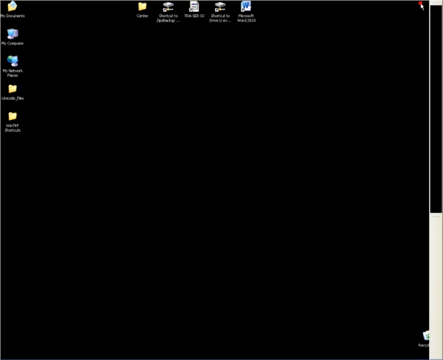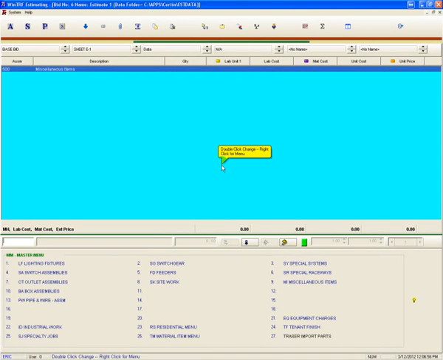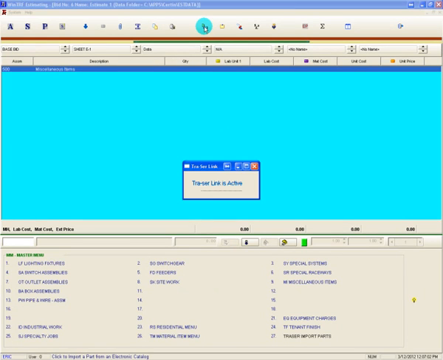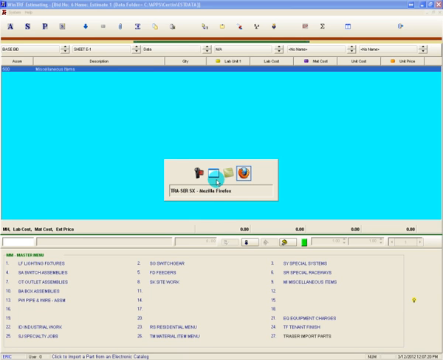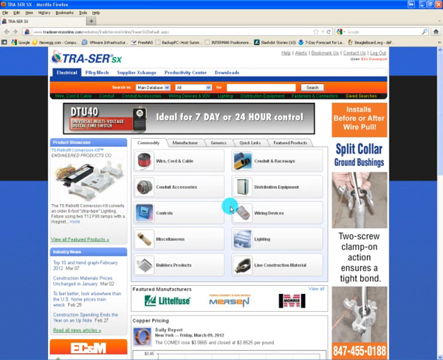I can minimize it at this point, and I can go back to the TRF program. Once I'm in the TRF program, I'm ready to perform my import. So I click on the Import Part button. It tells me that the Tracer link is active, but it doesn't bring the Tracer program to the front of the screen. In order to bring Tracer up to the front of the screen, I hold down my alternate key and click the tab key with my index finger until I can get to my internet browser, or whatever browser that you're using. I'm using Firefox, and once I've got Firefox highlighted, I release my tab button and my Tracer SX pops to the front of the screen.